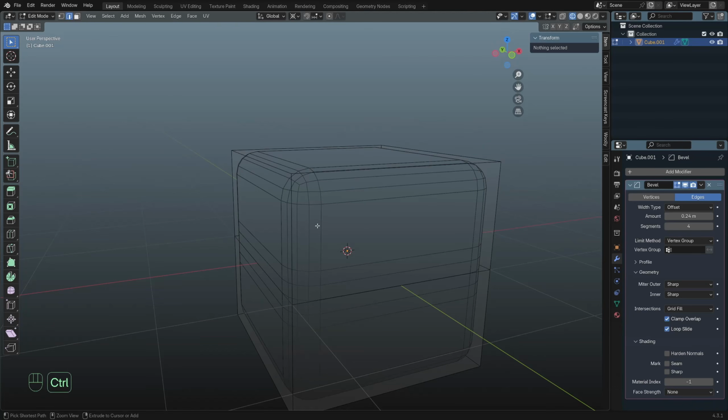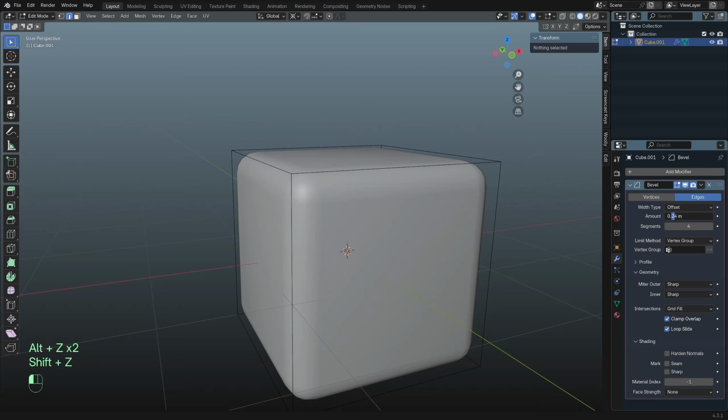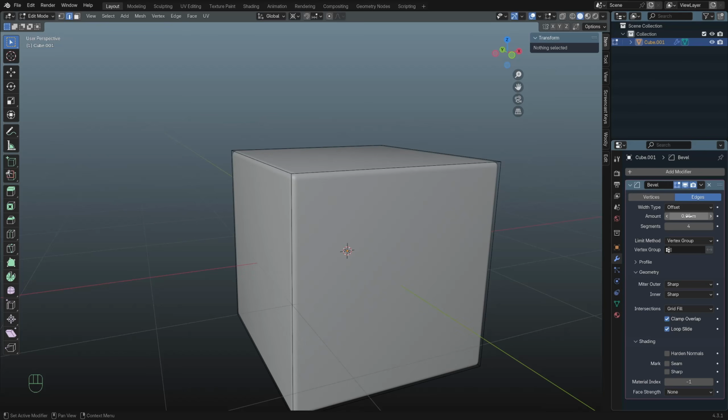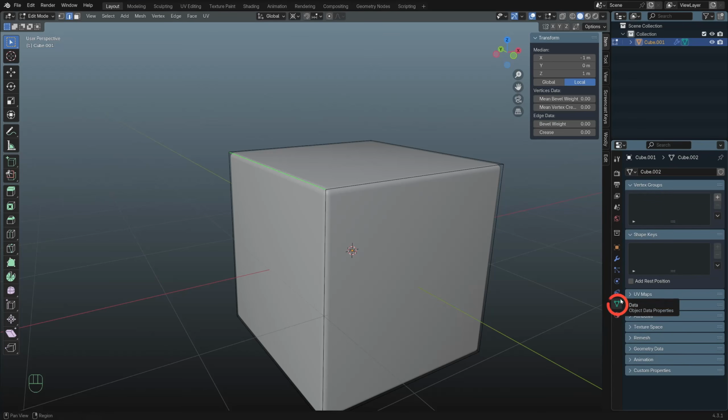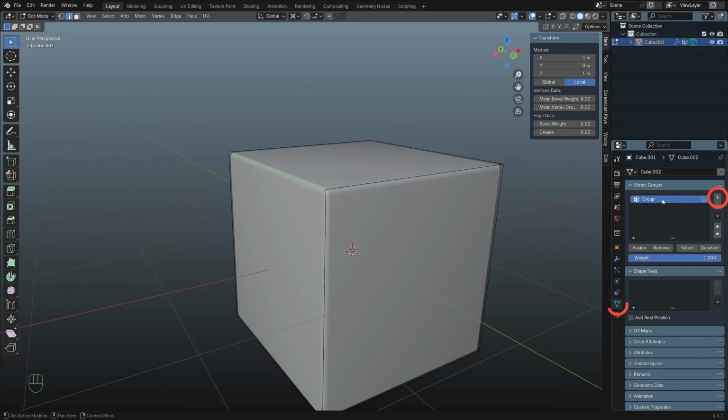Okay, I'm going to go back a little bit. Let's reduce the bevel amount and set this back to 0.05. Now I'm going to grab this edge over here, go to the Object Data Properties, this green icon, and hit the plus button to create a new vertex group. I'm going to rename this to Bevel, just so we know, and hit Assign to assign this edge to the Bevel group.